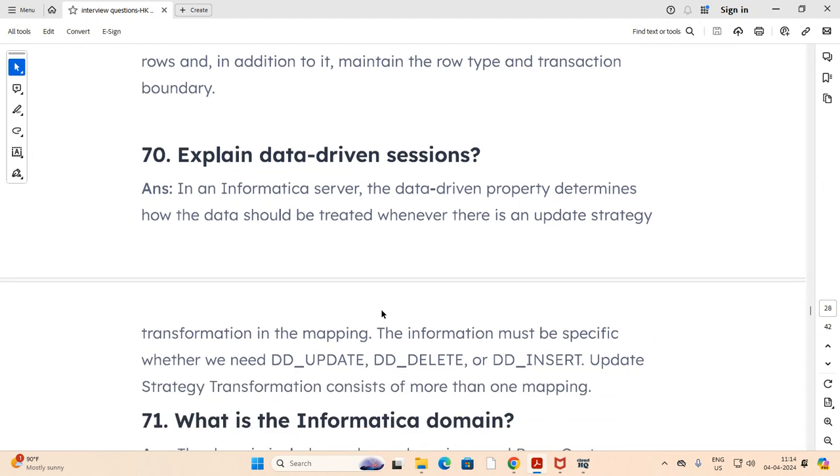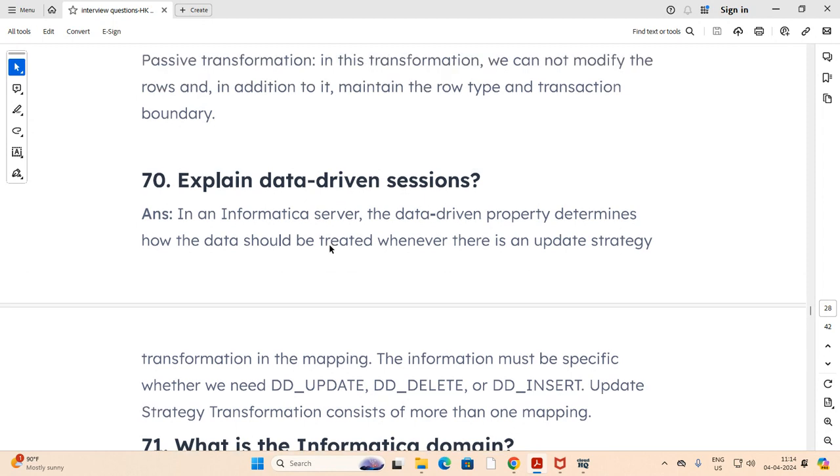Explain data-driven session. Here, data-driven means it determines how the data should be treated, and whenever there is an update strategy transformation in the mapping, the information must be specific whether we need DD update, DD delete, or DD insert. Update strategy transformation consists of more than one mapping.